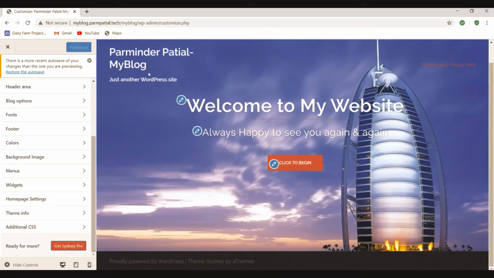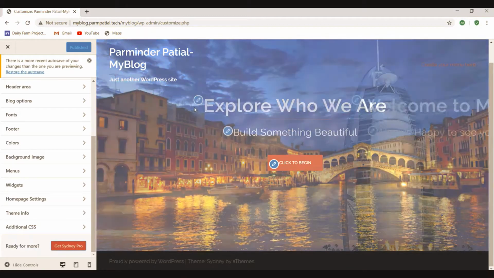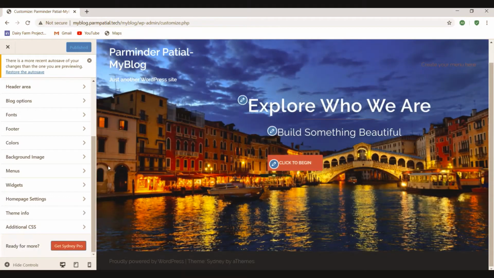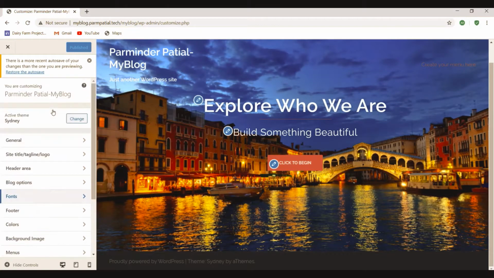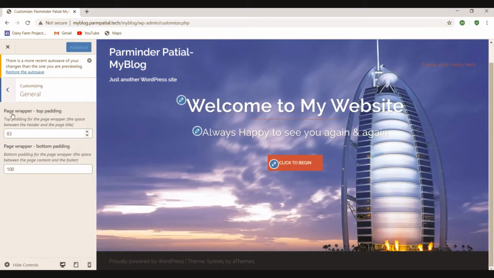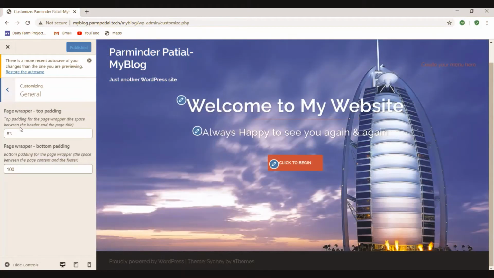So till this time we have just created one thing, that is the slider for the website in the previous video. So we are just going to make small changes over here. If you go to the journal settings, in the journal we just have to give the page wrapper top padding, the space between the header and the page title.